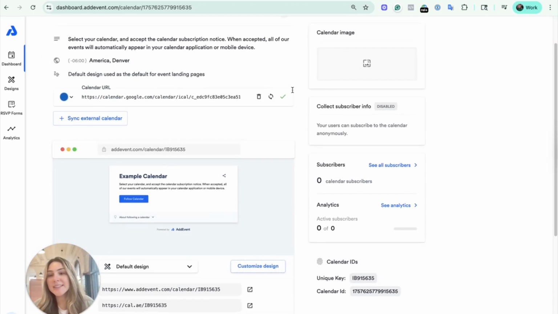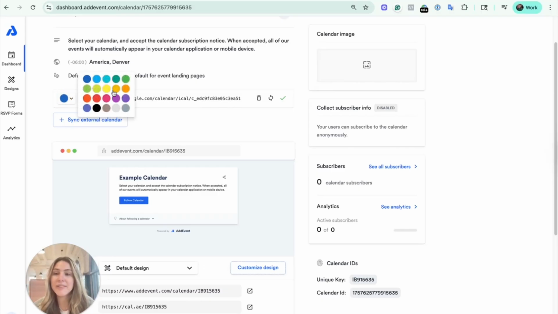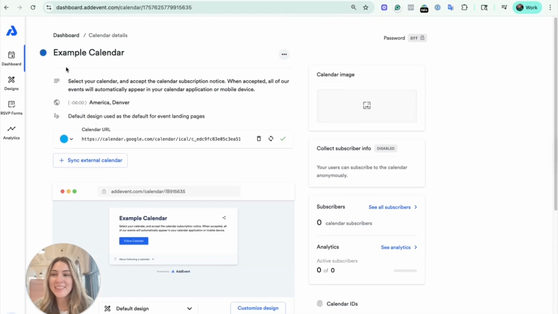You'll now see this calendar URL here. You can delete it if you no longer need to have the external calendar feed syncing, or if you'd like to manually refresh any events, you can go ahead and hit that refresh button. You can also see the last sync date by hovering over the green check mark here as well. And if you'd like to change the colors for the events, you can go ahead and click into the default color code option here and change the colors as such. So that's what you would do.